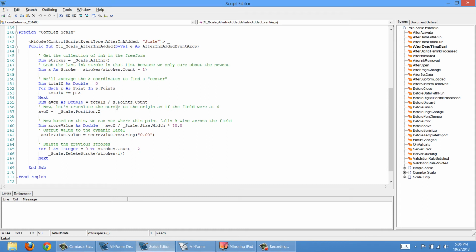Now, we do have to translate those points back. We get them as if they were offset from the top left of the page, but we really care about where they fall relative to the freeform itself. So we subtract the position of the freeform, and then we divide by the width of the freeform itself and multiply by 10. This is ultimately going to give us a value between 0 and 10, and we can do all of this because all of that information about that field is available to us in the MyForms API.